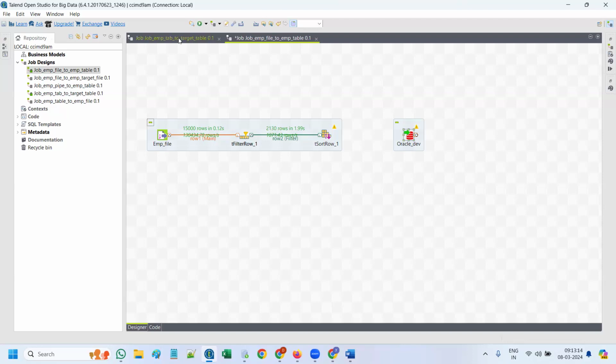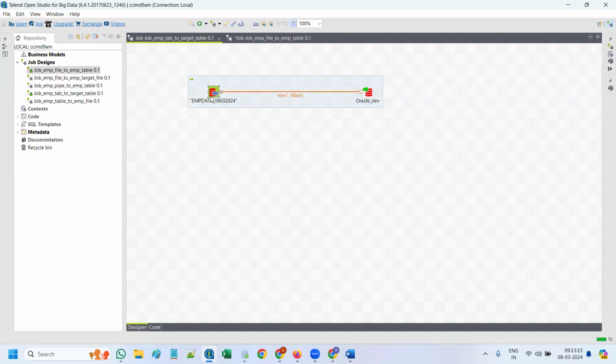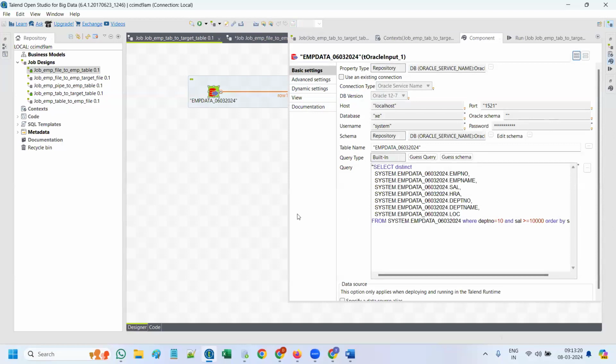No. If your source is a table or database, you must write the query. If the source is a file, then you call the components. Okay.